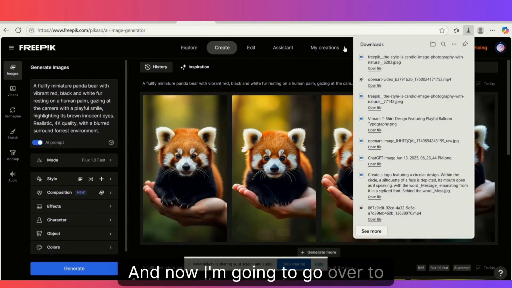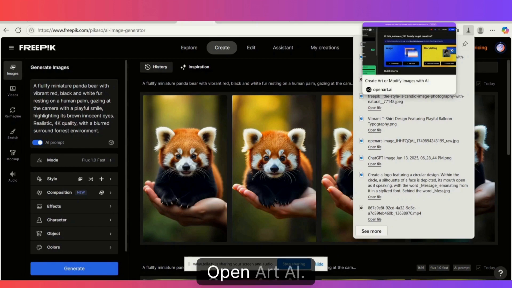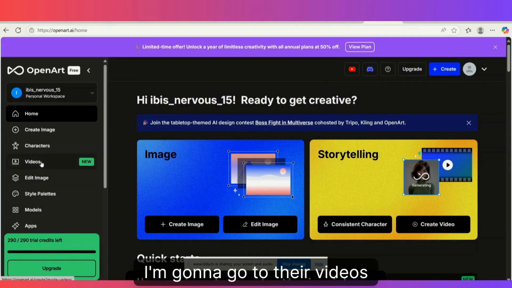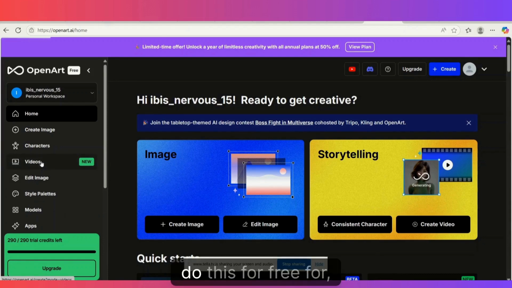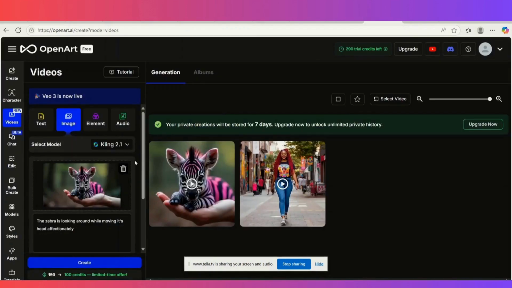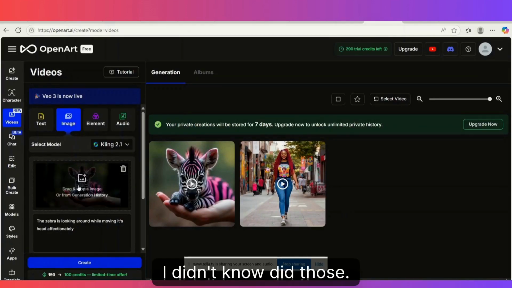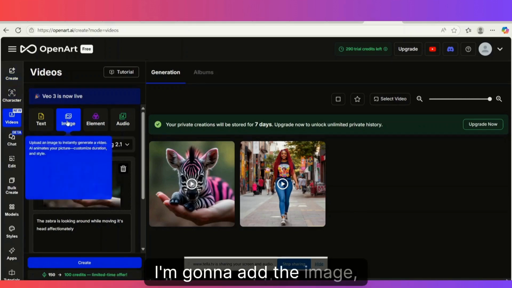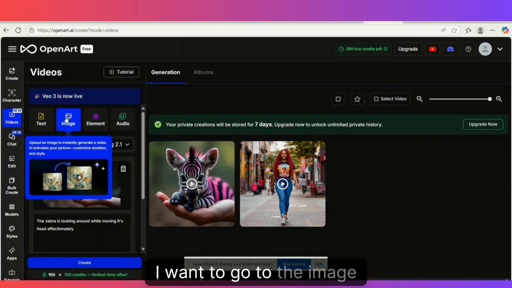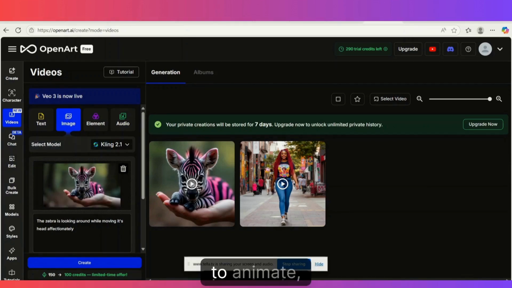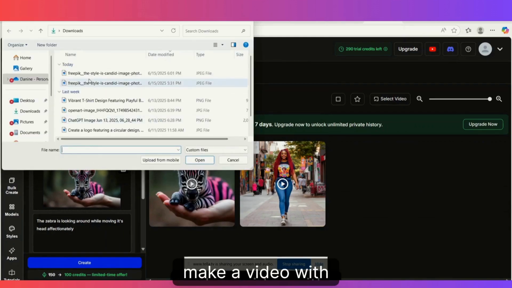And now I'm going to go over to OpenArt AI. I'm going to go to their videos. And you can do this for free; right now it's a trial. See, I did those. So now I'm going to upload right here. I'm at image to video. I want to go to the image and upload the image that I want to animate, make a video with.